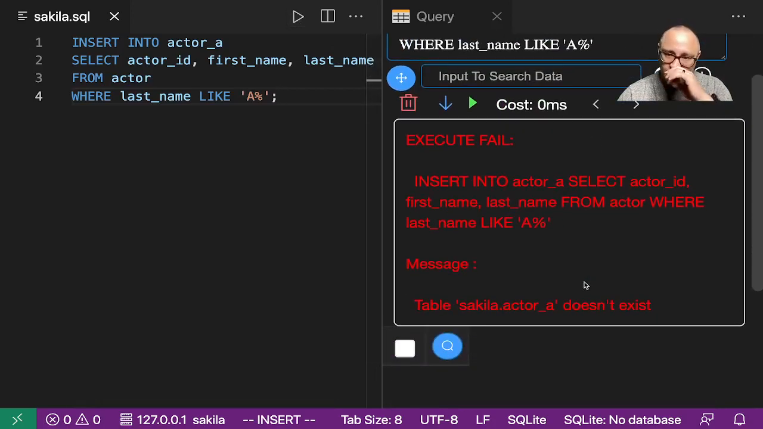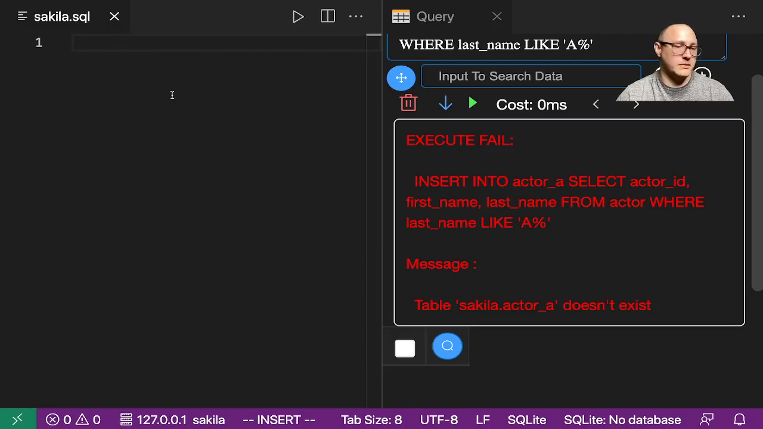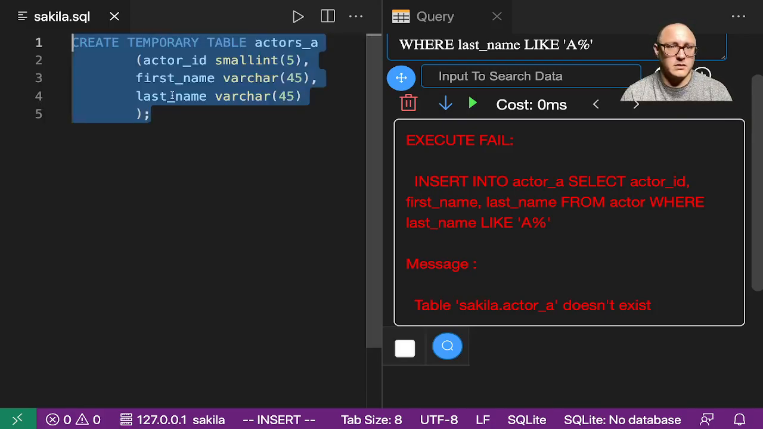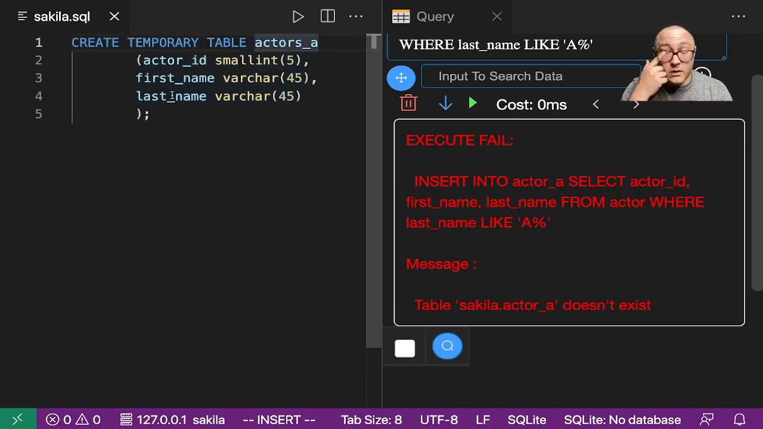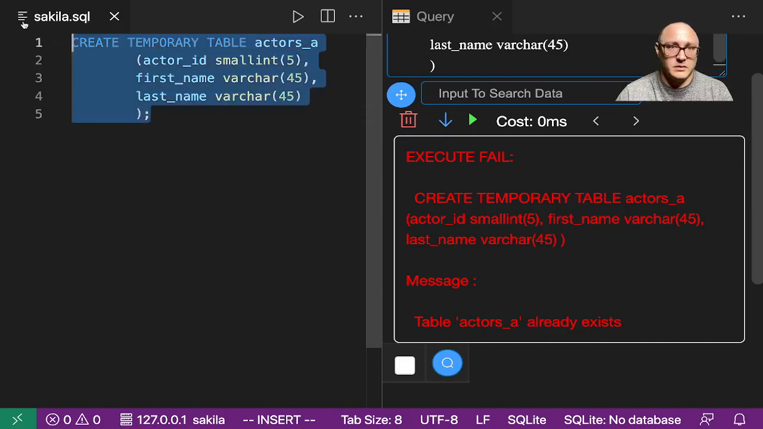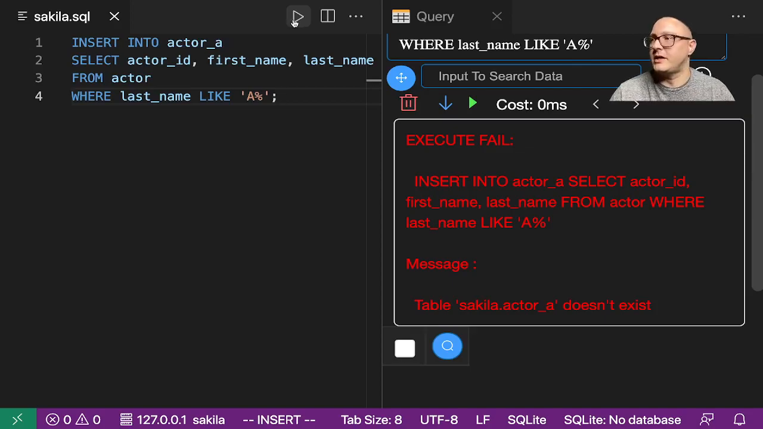Yep, and it did not create my table. Let me double check what went wrong there. All right, so let me pull that back up. My guess is I'm probably going to have to run it all in one, but let me just run that again. Actor A already exists. Okay, so then why did that not run? All right, give me just 1 second and let me check what happened here.